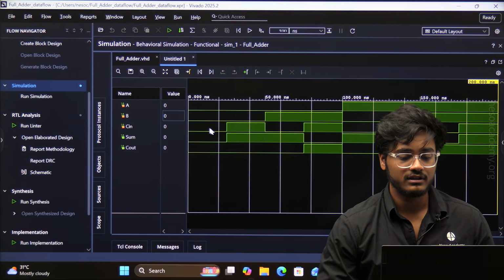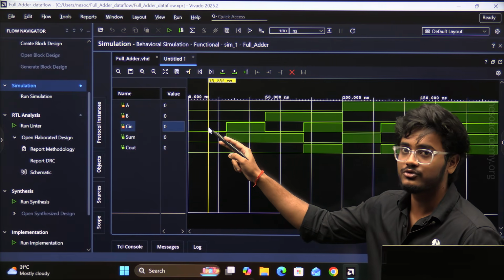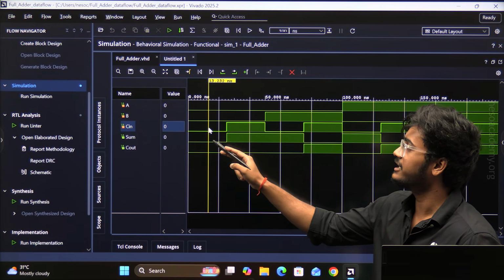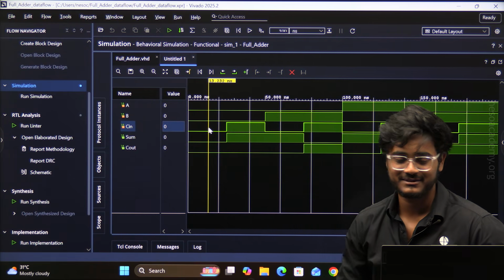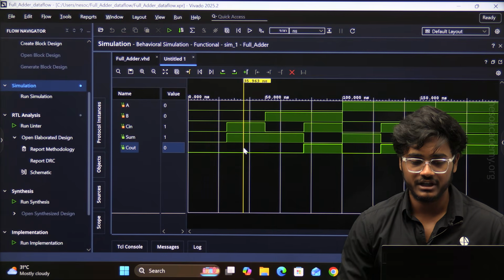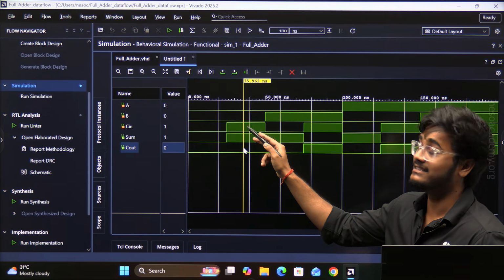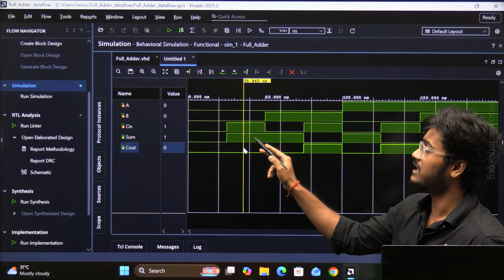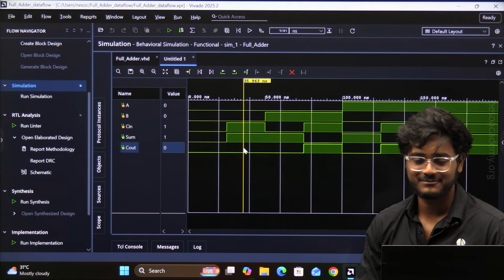So, the first input combination, when all three inputs are equal to 0. Here, sum is 0 and final carry is 0, which is absolutely correct. In the second input combination, when A is 0, B is 0 and C in is equal to 1, then sum is 1 and final carry is 0, which is correct.